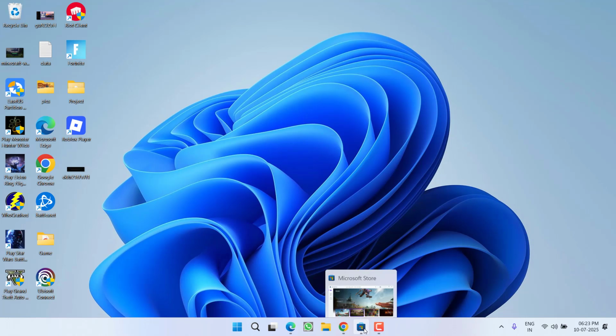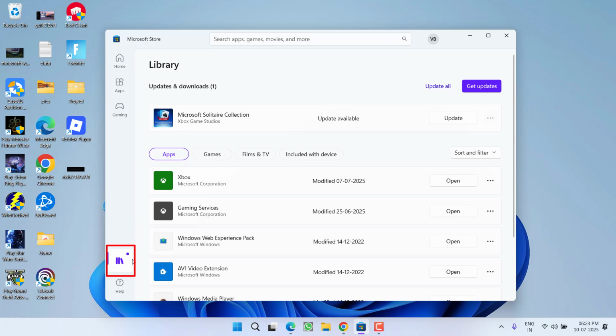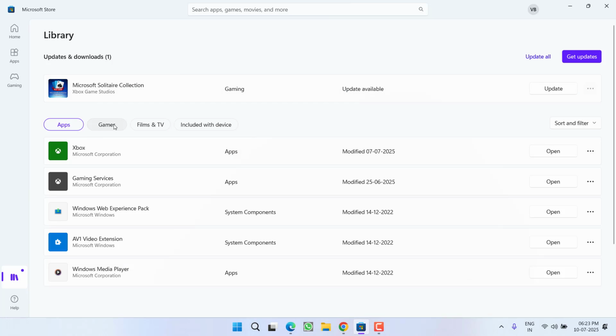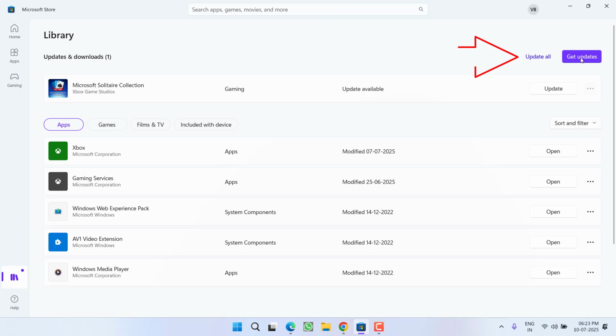After updating Windows, you need to open up the Microsoft Store. In the Store, from the left pane, click on the option Library, and from here, check whether Minecraft or any other app or game is pending. Make sure you will find the option of Get Updates or Update All. So simply click on the option Update All, especially for Minecraft.